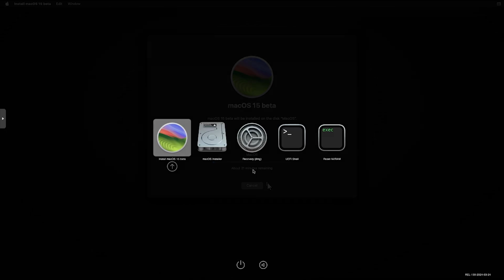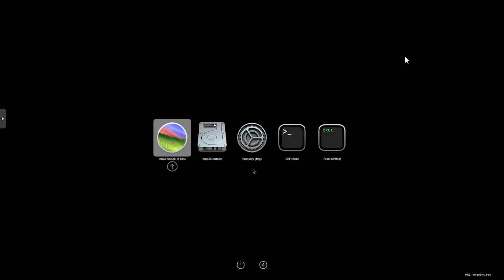Now take the time to scale Everest and obtain your PhD. The VM will reboot several times during this process, and you'll have to select macOS Installer to continue the installation process. Eventually, if you're patient enough, you'll reach the macOS setup.